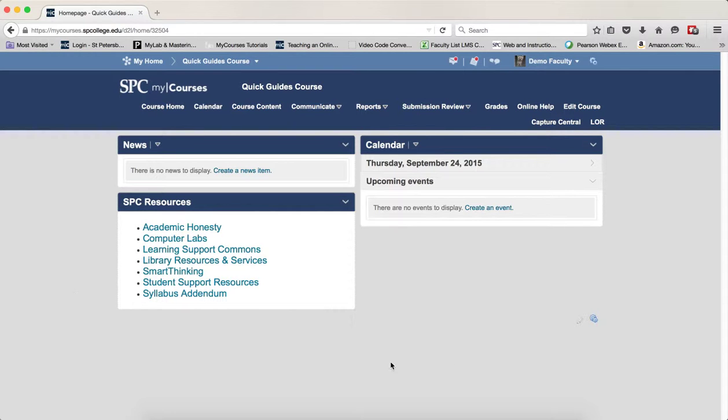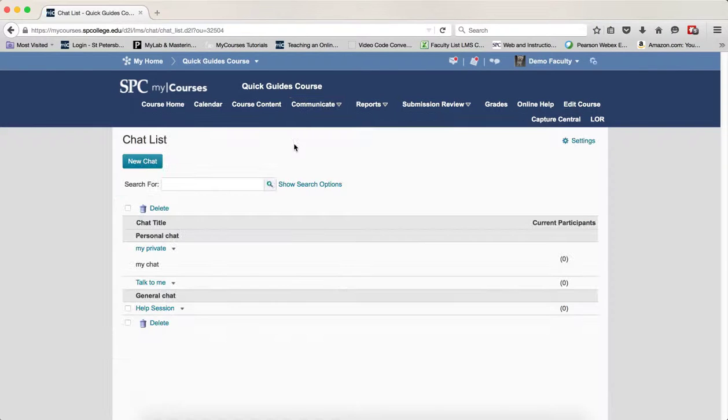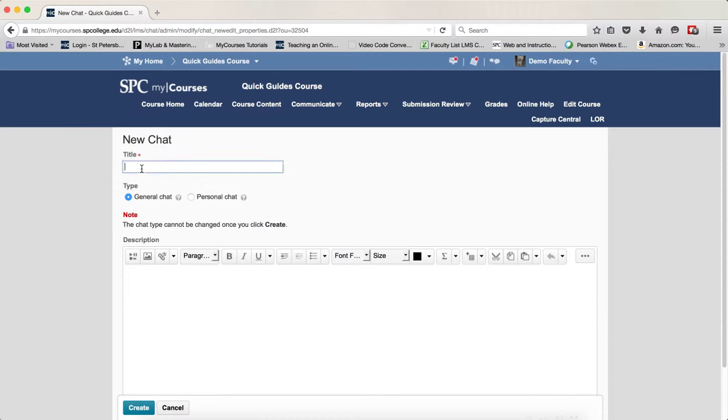To create a chat session, you click on the Communicate tab on the nav bar, click Chat, click the New button. In the title, give it a title.